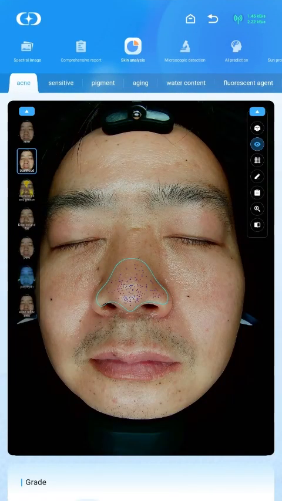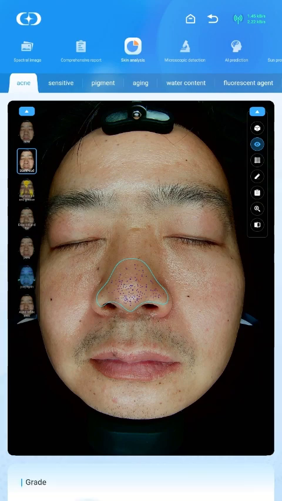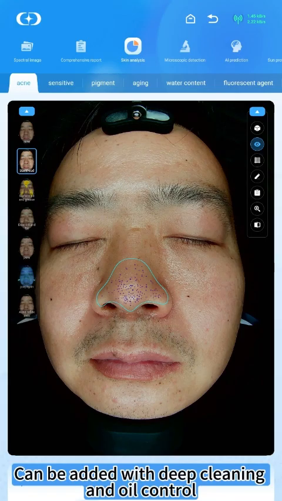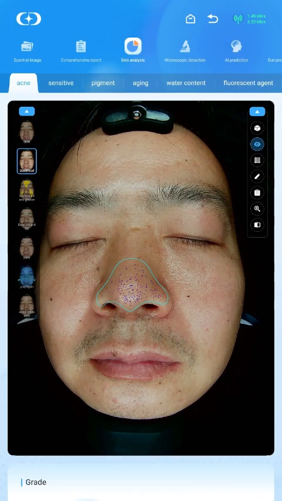Analysis. Blackheads are dot-like grafts. It is an oxidized fat plug, mainly concentrated in the nose area. Deep cleaning and oil control can be added as care items for shrinking pores.